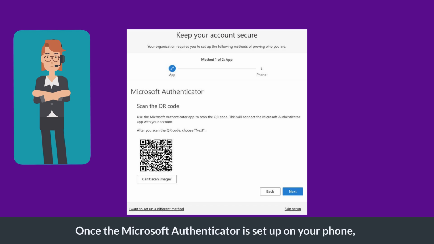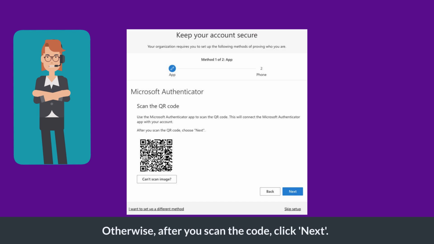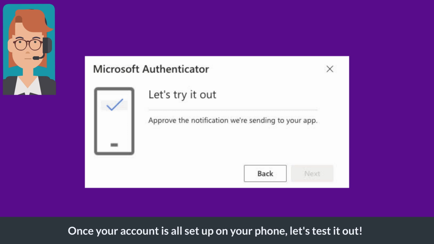Once the Microsoft Authenticator is set up on your phone, it will prompt you to scan the QR code displayed in the window. If you have trouble scanning the QR code, you can click Can't Scan Image. Otherwise, after you scan the code, click Next. Once your account is all set up on your phone, let's test it out.